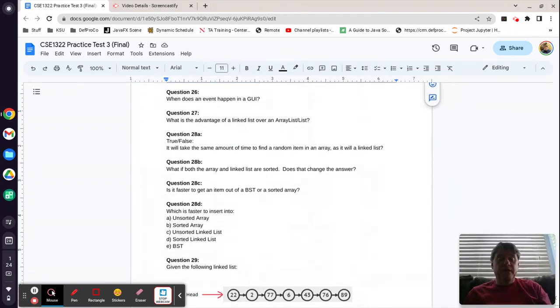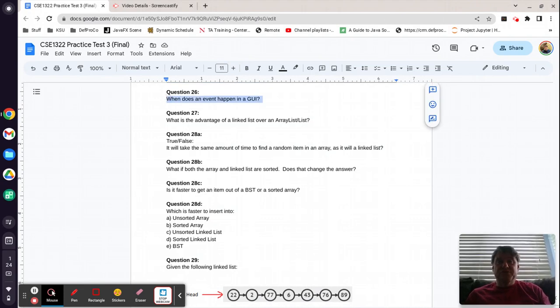All right, number 26, when does an event happen in a GUI? And the answer is only when the user does something. So in this interface that I'm working in, I just fired an event by simply highlighting that. I fired an event by bolding that. I fired an event by unbolding that. Each time I interact with the GUI in any way, I'm firing events. And then the event has an event handler that says like on button press or on mouse down or whatever it is that then makes something actually happen in the code. So events only happen when the user does something in the interface.